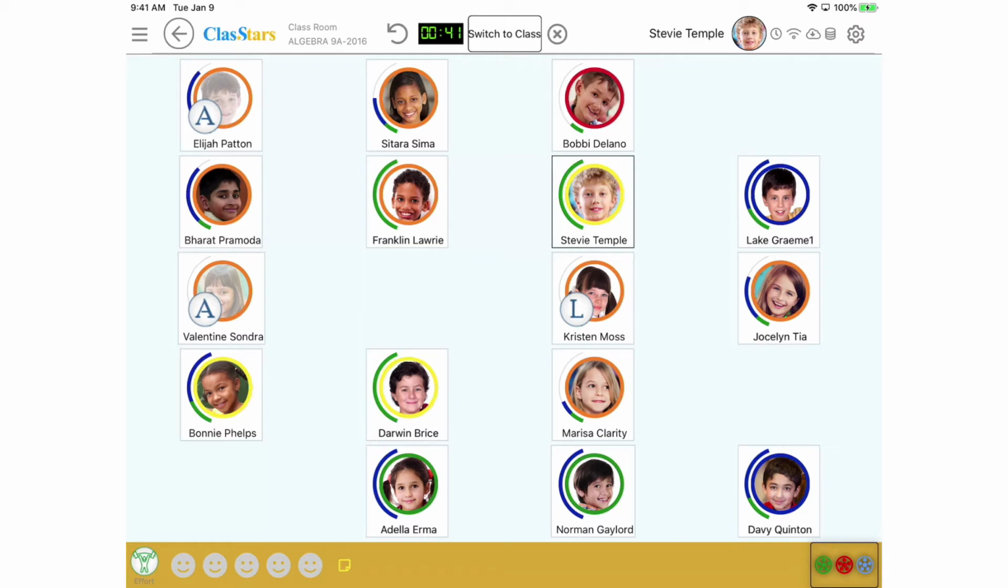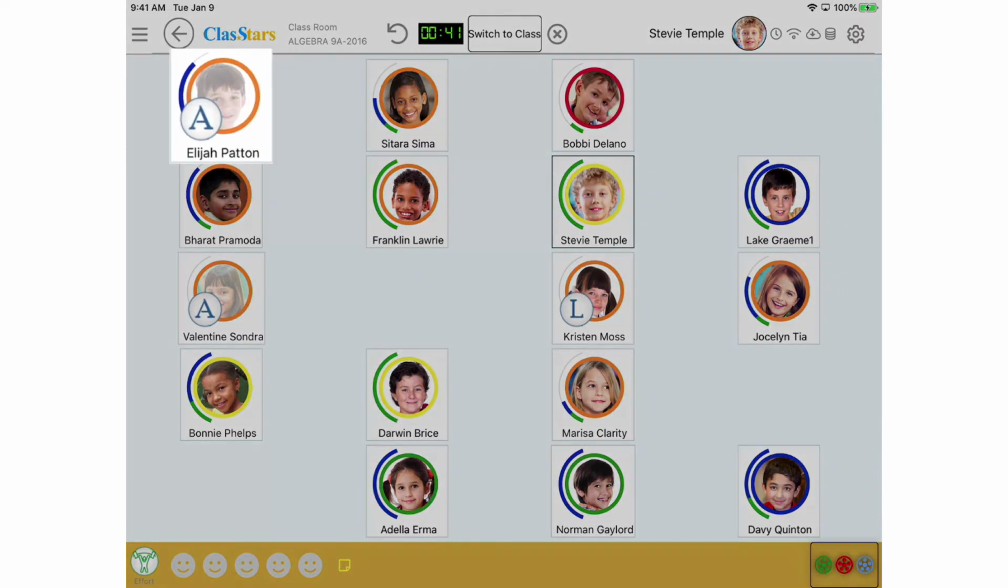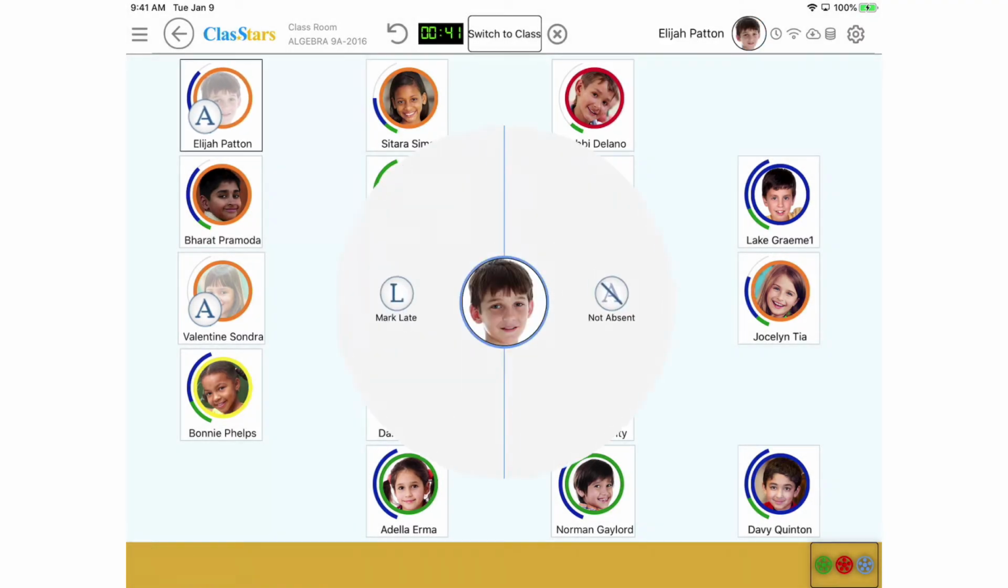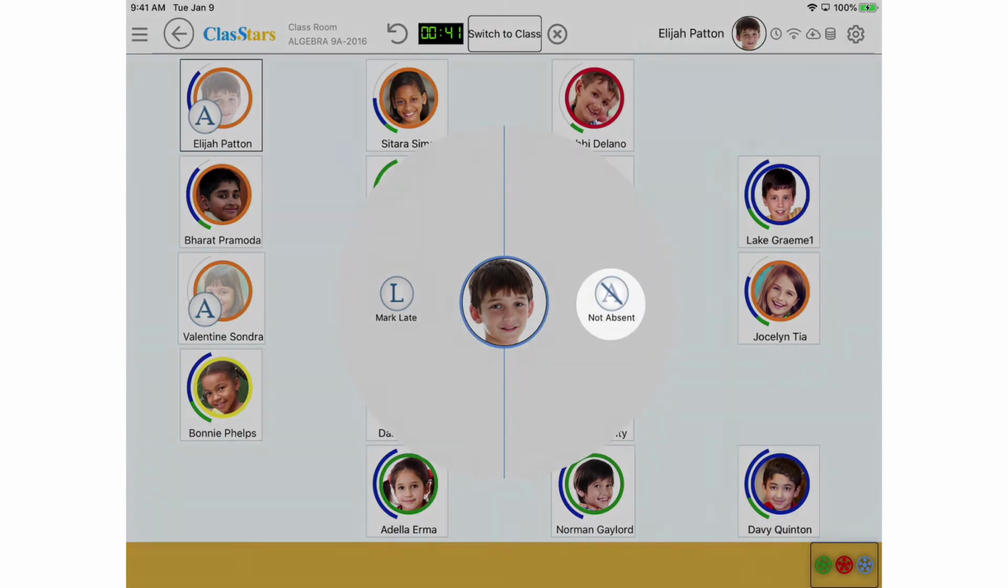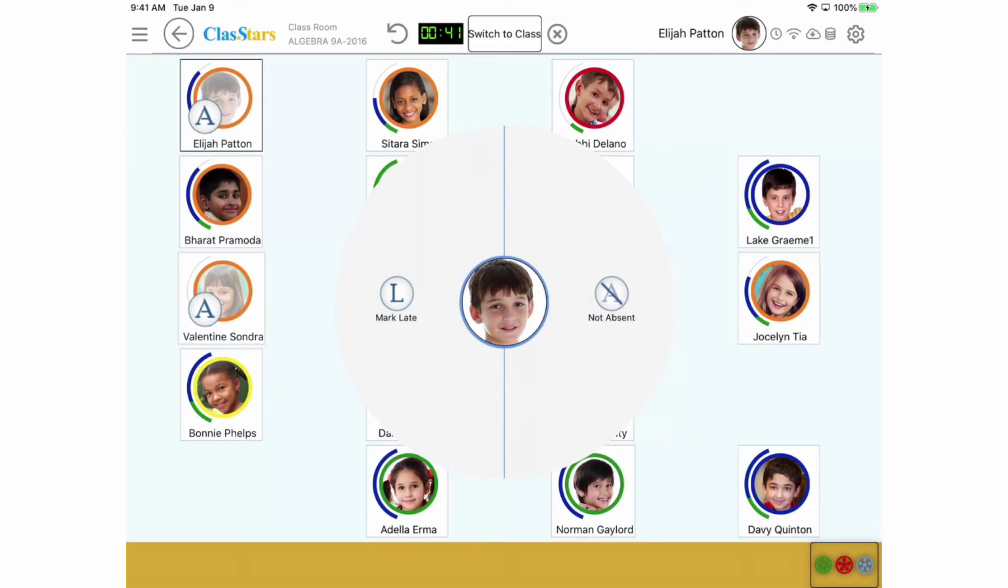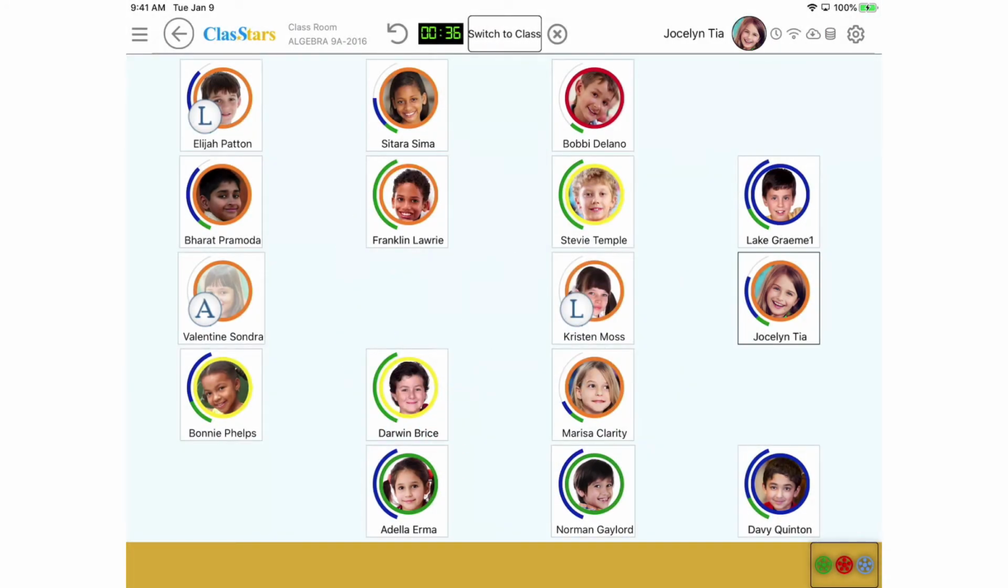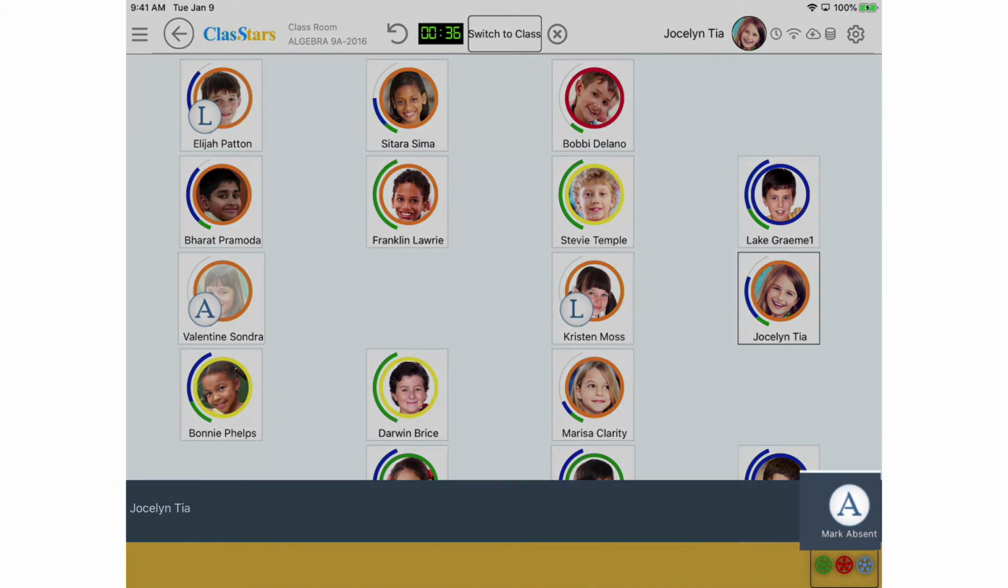If someone comes in late, double tap on their picture and you can mark them late. Or if you made a mistake, you can mark not absent. If you forgot to mark someone absent in attendance mode, you can tap once on the student and mark her absent by tapping the A in the bottom menu.